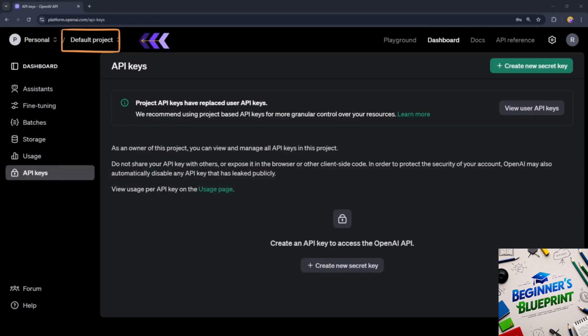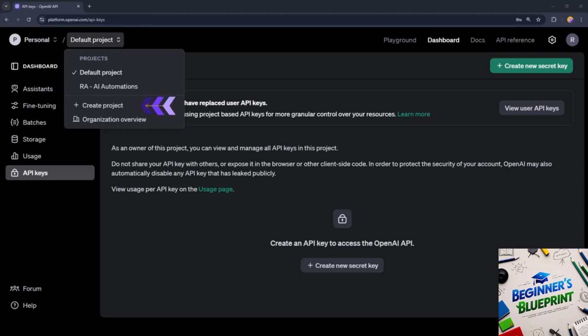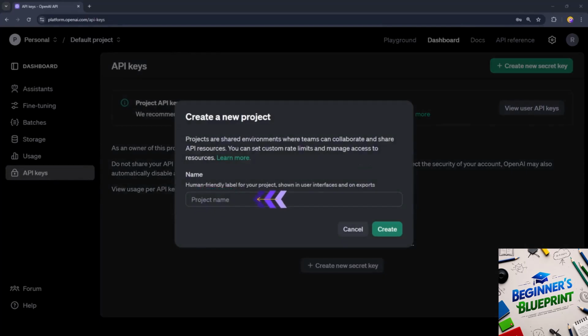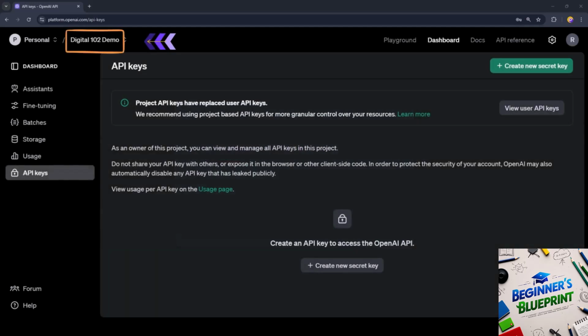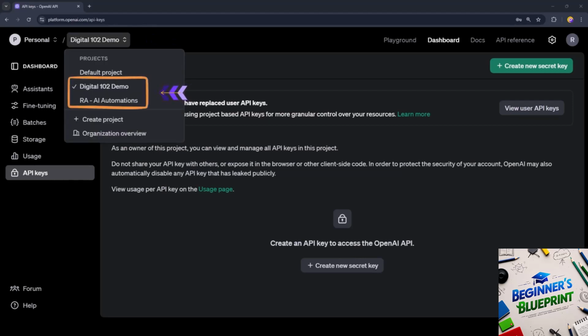The first thing to do here is to create a project. Select Create Project from the drop-down on the left-hand side top corner. You'll need to enter a project name. Keep it something relevant and recognizable. For this demonstration, I'm calling it Digital 102 Demo. Once you've done this, hit the Create button. The dashboard will change to the project you've just created. You can toggle between projects by selecting from the drop-down on the left-hand side top of the dashboard.